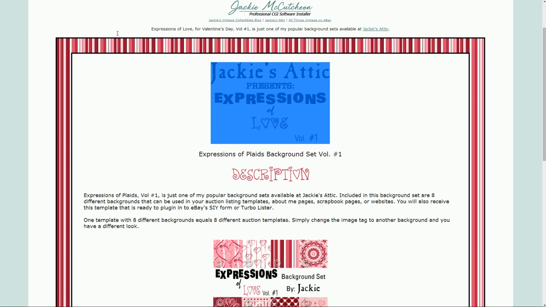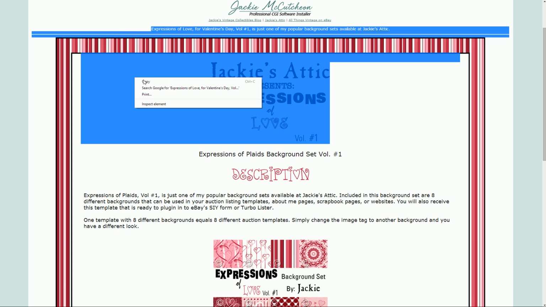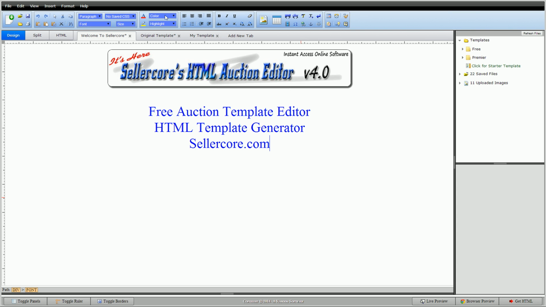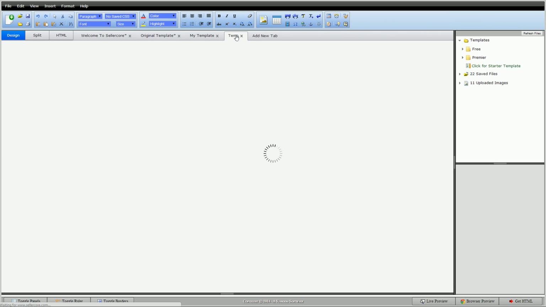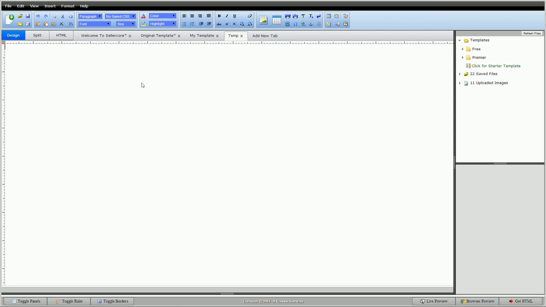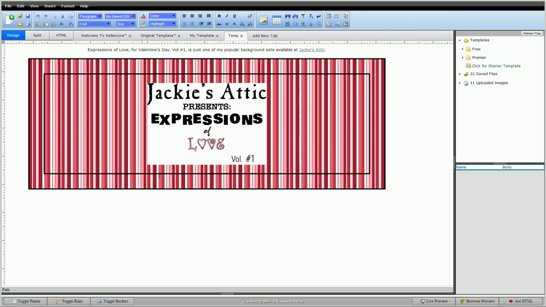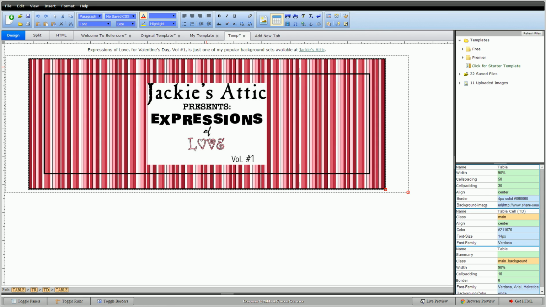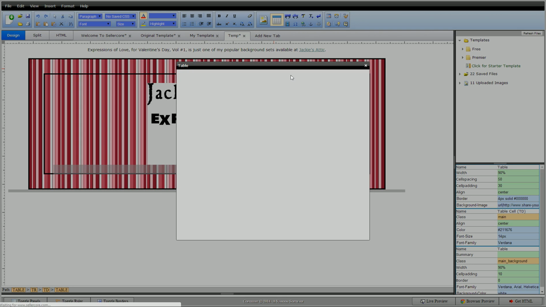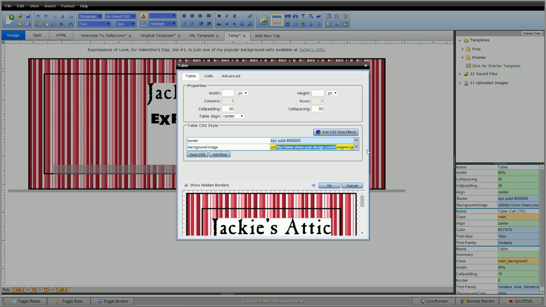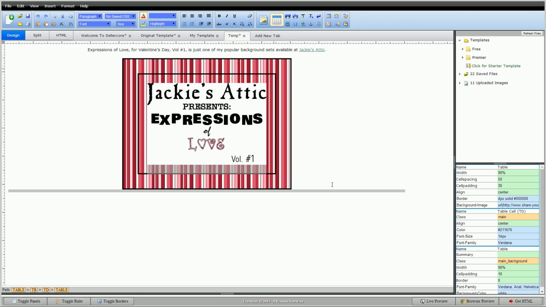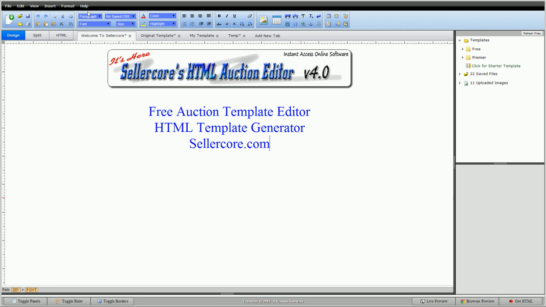So I'm just going to highlight a little bit of this, right click, copy that. I'm going to go into my editor, open a new tab, right click, paste. It gives me what I copied. Now I know if I click on this, it tells me my background image, and this is that same URL. I could double click on this, edit table, and also get it from here. Either way, I just need that URL. Copy. Okay, I don't need that anymore.